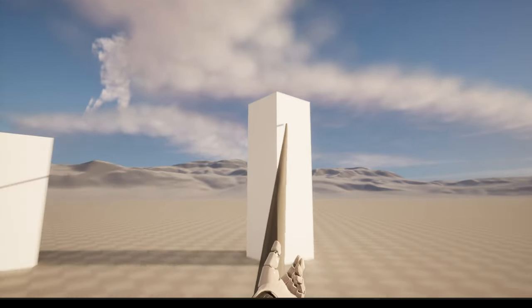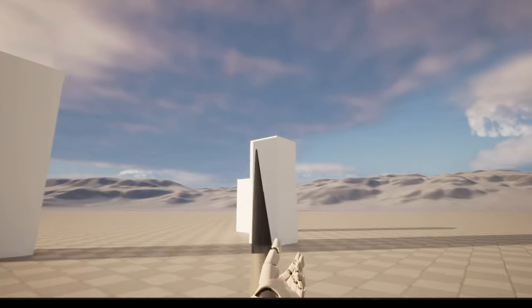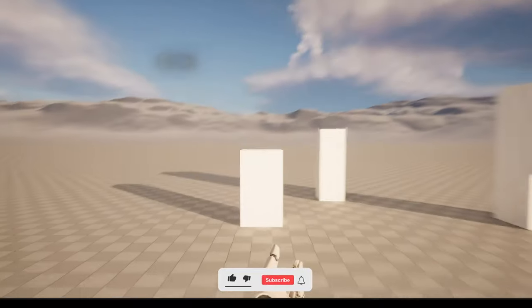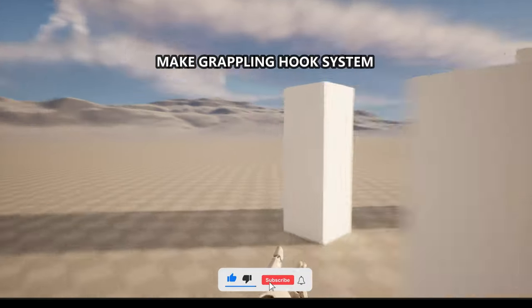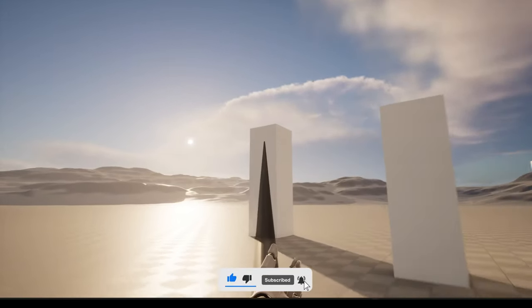What's up guys, welcome to a new Unreal Engine 5 tutorial, and today I'm going to show you how to make a simple grappling hook system. It's going to be a very easy tutorial to follow, so let's get started.